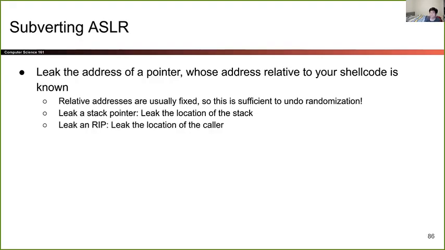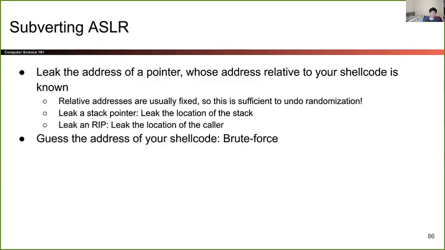The RIP also allows us to leak the location of the caller. So if we were executing some sort of ROP chain attack, or maybe a return to libc attack, this would also let us execute those attacks in the same way. Finally, you'll have seen these before, but we can use brute force.